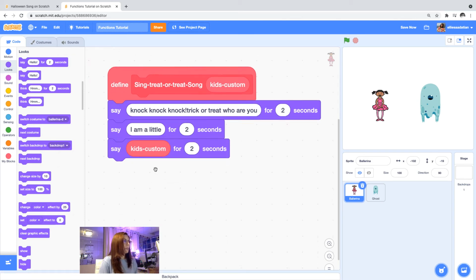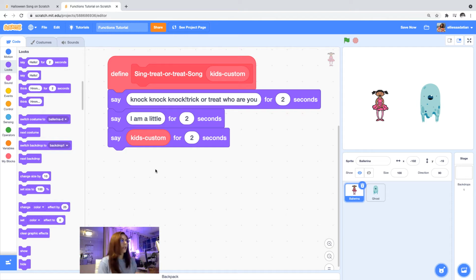So what happens is, whenever I'm defining a function, whenever I'm calling the function, I can pass a value to this parameter. Sounds complex, but don't worry. In a minute, you will see how easy it is. Now if I click here, when it gets to the kids costume, I'm a little, it says 0 because it doesn't yet know what it is. So now I need to call the function and pass the parameter.